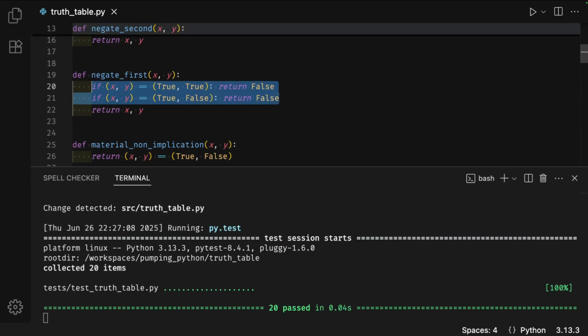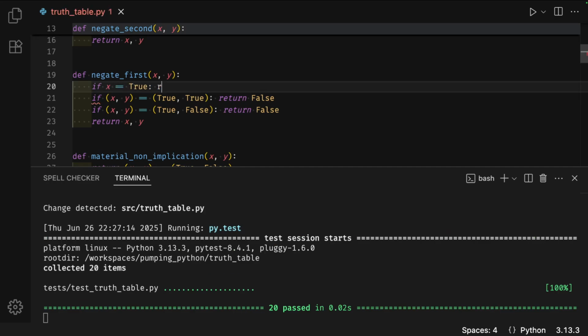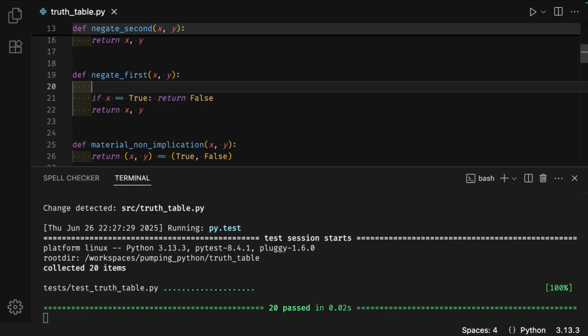Negate first has two cases where x is true, so I will do if x is equal to true, return false. The terminal shows green. I will remove the other if statement. This means I could do return x is not equal to true. Still green.